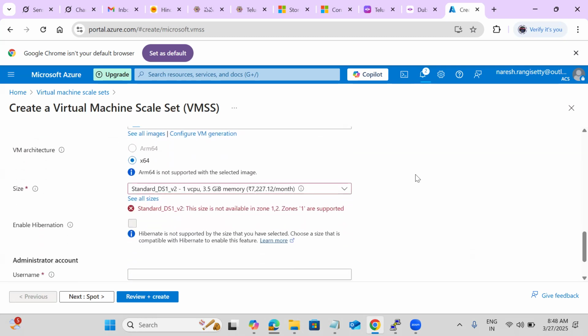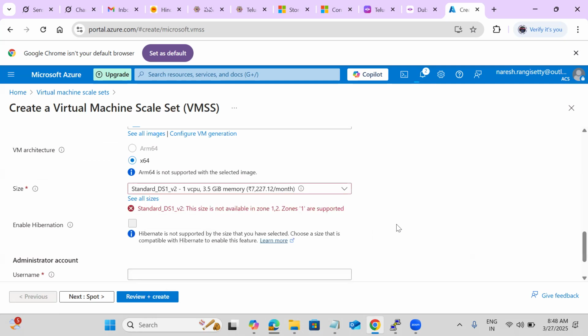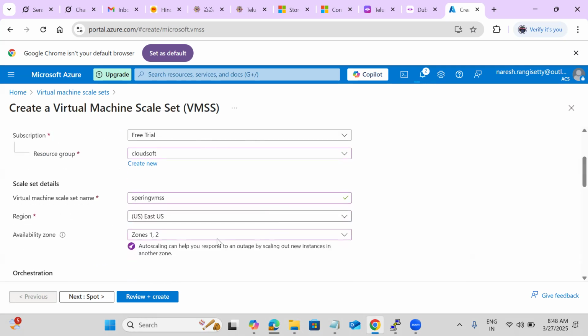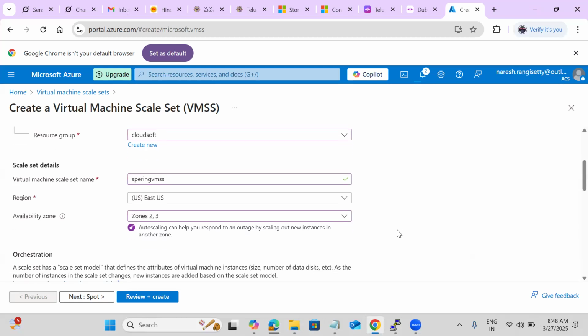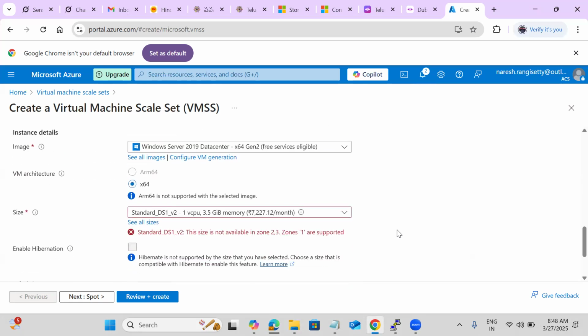Then what is the size we have? In some zones that size is not supported, so whichever size is supported, that is what we are going to use. In zone 1 that size is not supported. With the free tier only we'll get these challenges. In production they'll provide a resolution for those customers. But we are using free tier, right? That is the reason they're not giving it.